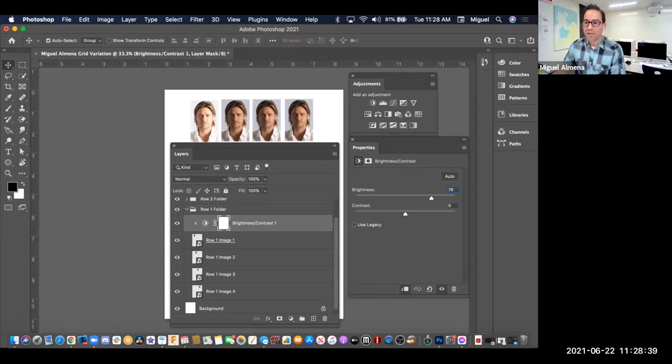Okay, cool. So can you turn it off and on? Absolutely, you can. That's what's so nice about it, okay? So this is brightness contrast pointing down to row 1, image number 1. Cool. All right, that's perfect.